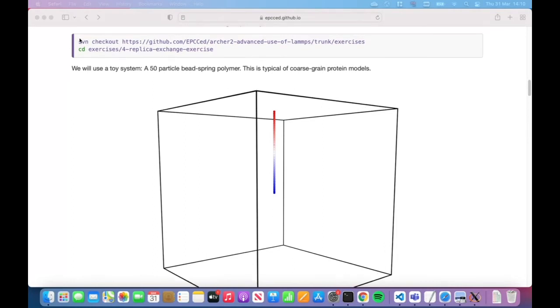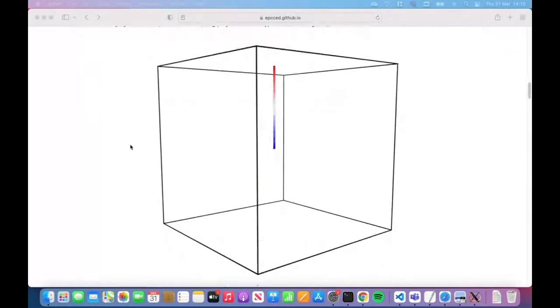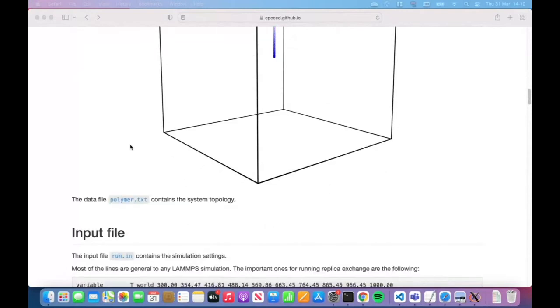So you can get the examples from the same place as we had before. So we had this exercises folder. We're now in number 4. Actually, we're now in number 3. I think the numbers changed since I wrote this.